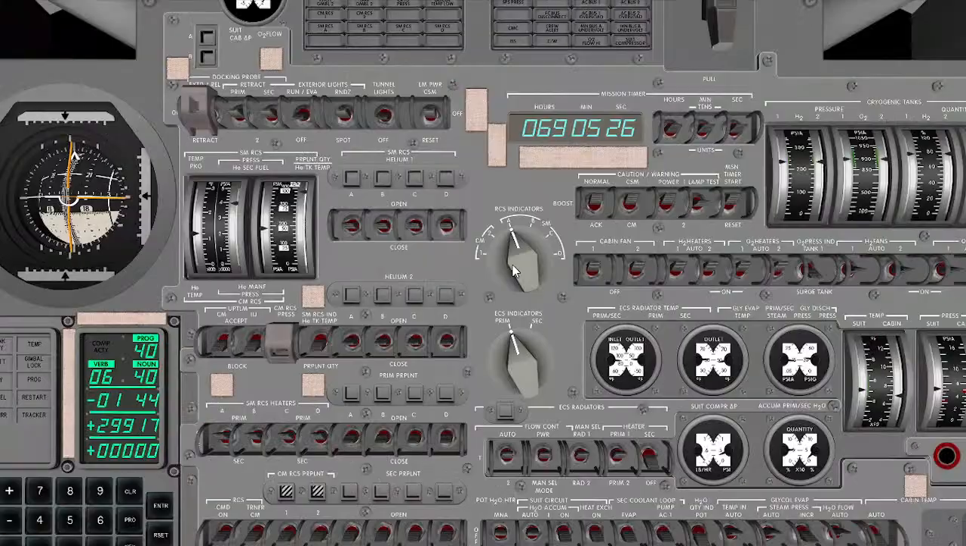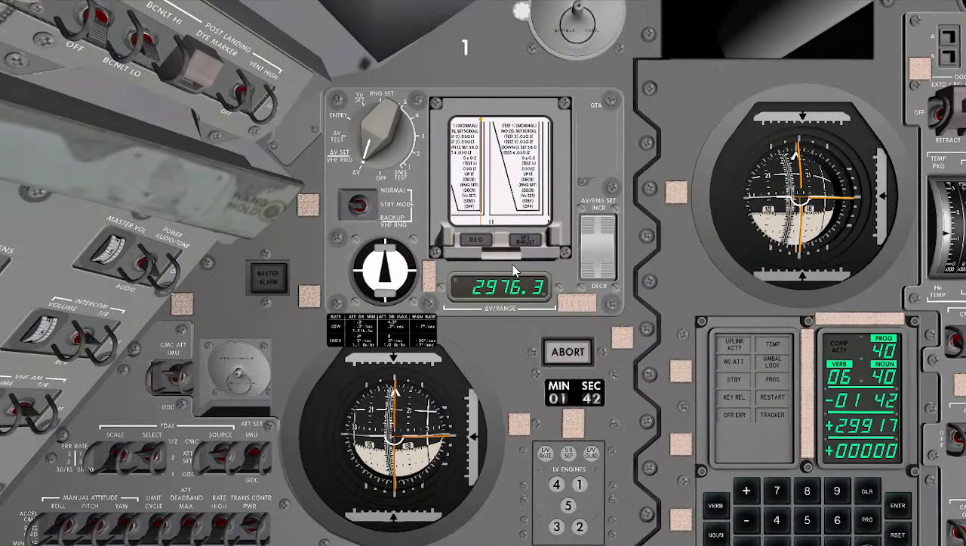Home sweet home. This is we're inserting into lunar orbit. I don't know what you're talking about. This is the start of our vacation.